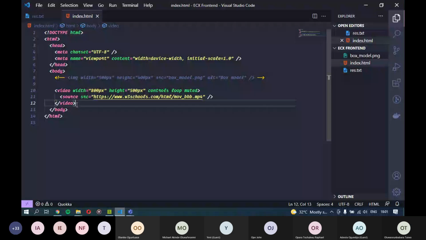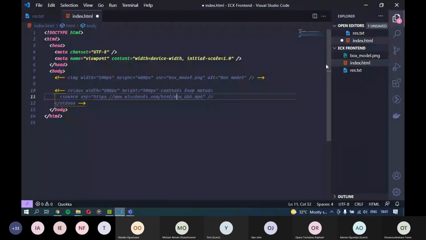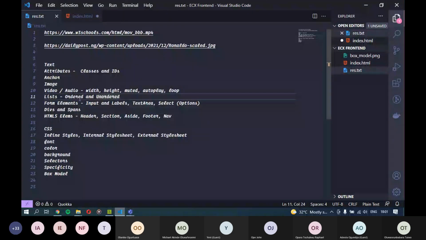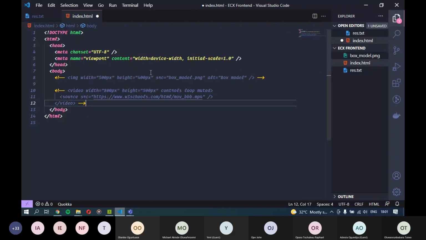So I can comment this out. And yeah, let me go back here. So what's the next thing we have in line? Lists. Now, if you want to view a shopping list, let's say you're going to market and you want to have a list of things that you're going to buy.